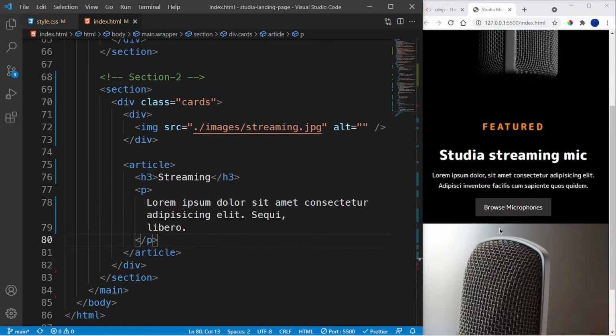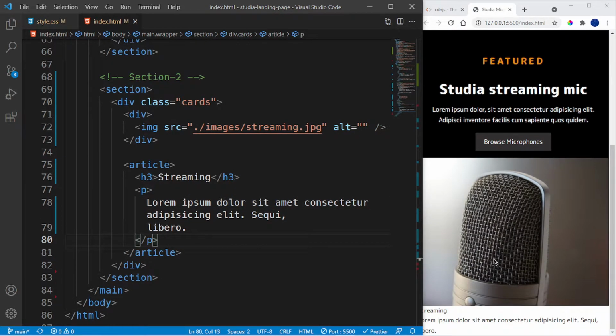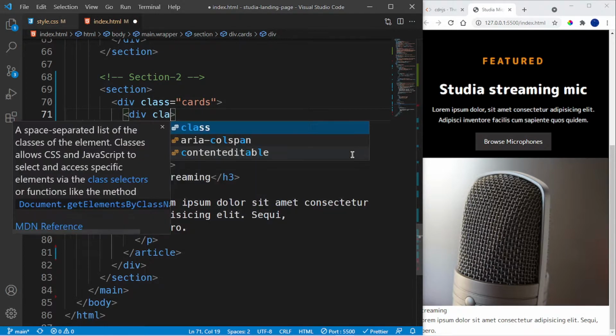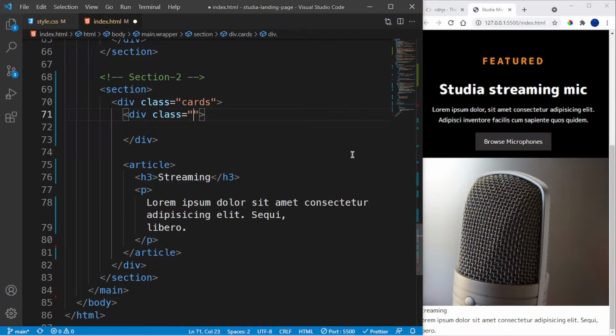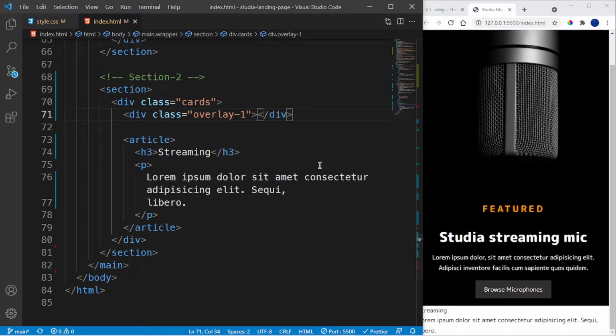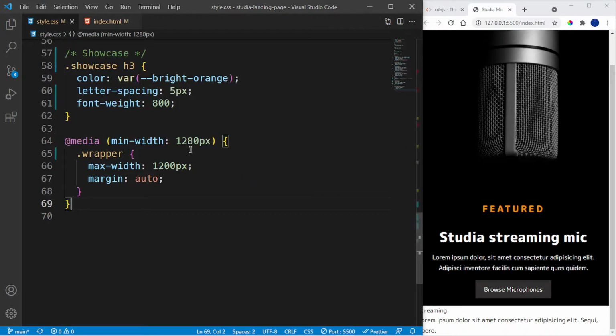Let's see what we have. We should have this on the screen. Okay, fantastic. And you know what? I've just noticed something. I don't want to hard code this image inside my HTML. Instead, I want to add it in my CSS. So what I'm going to do is remove this from here and give this div a class of overlay-1, and you'll see why we have -1 here. Okay, so let me save this and it should disappear. Fantastic.